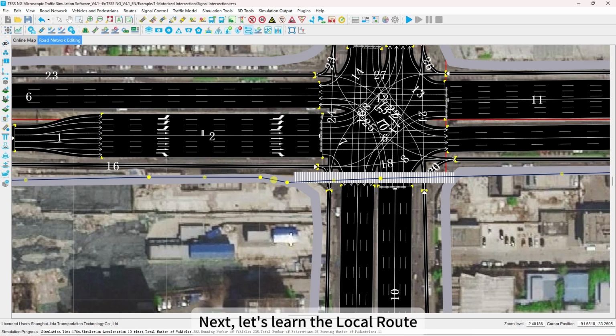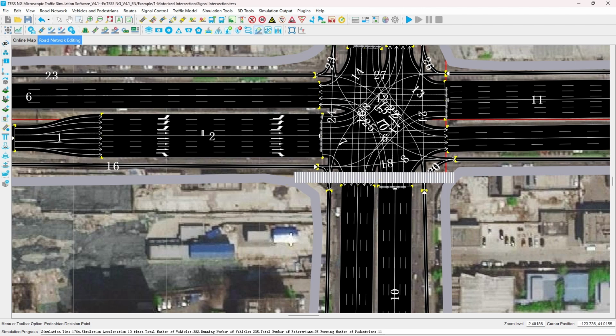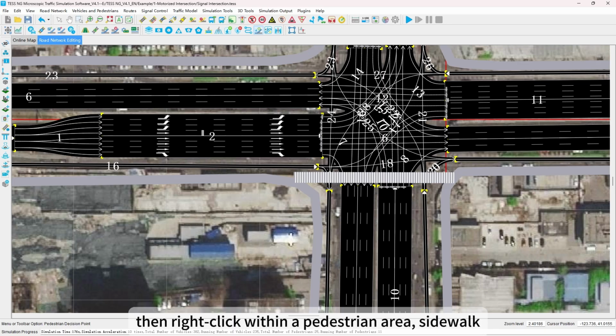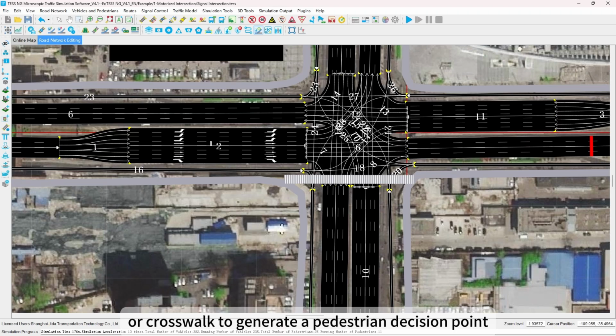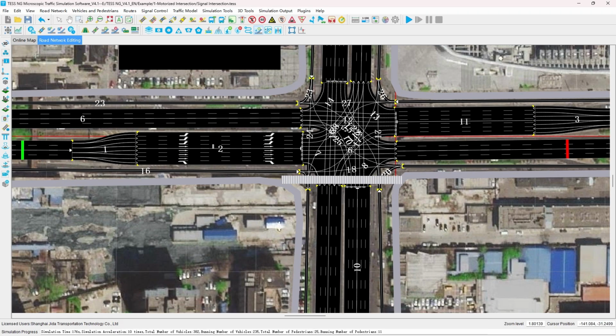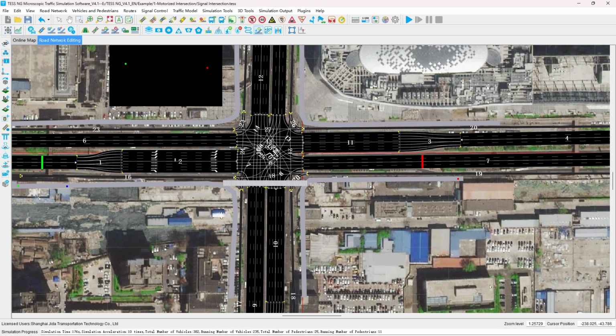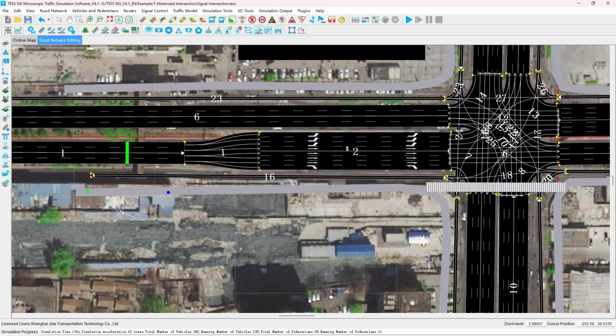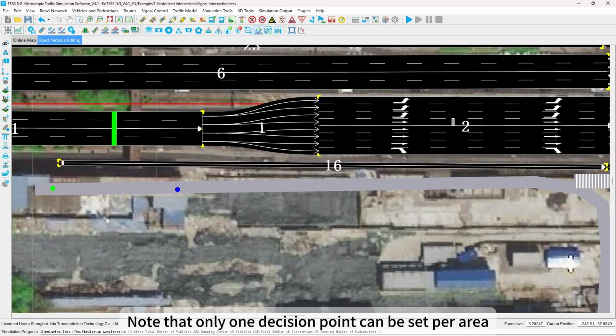Next, let's learn the local route. Local routes rely on pedestrian decision points. Click the Pedestrian Decision Point tool. Then right-click within a pedestrian area, sidewalk, or crosswalk to generate a pedestrian decision point. Note that only one decision point can be set per area.